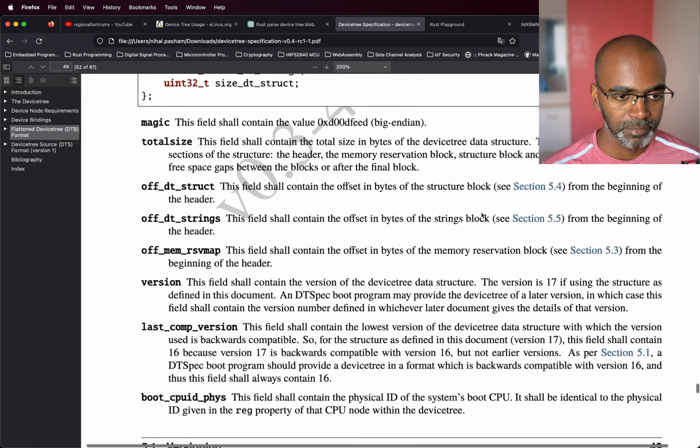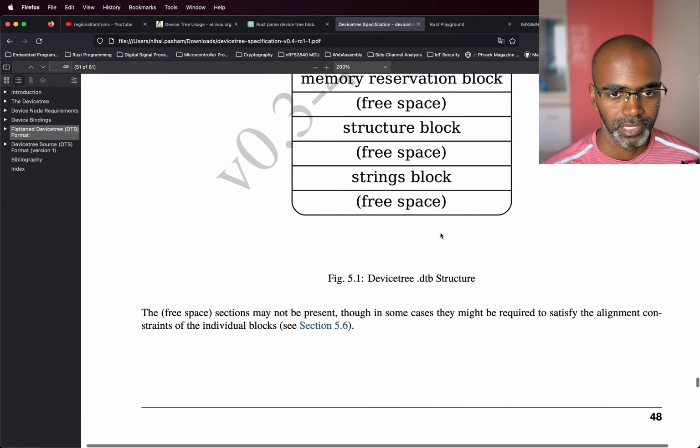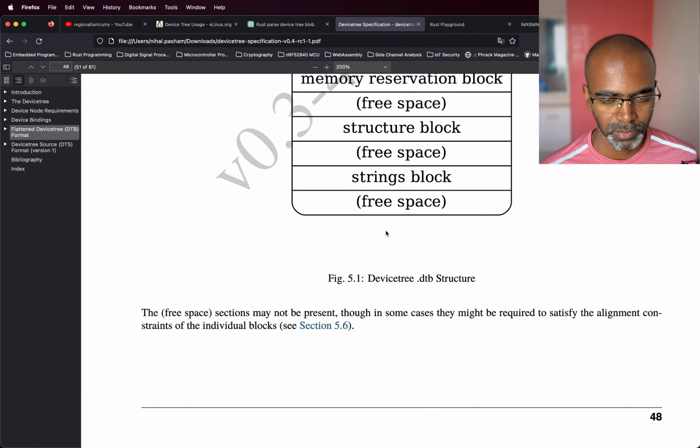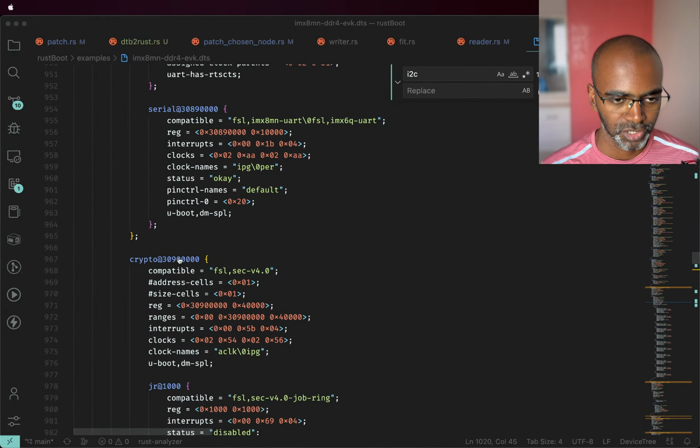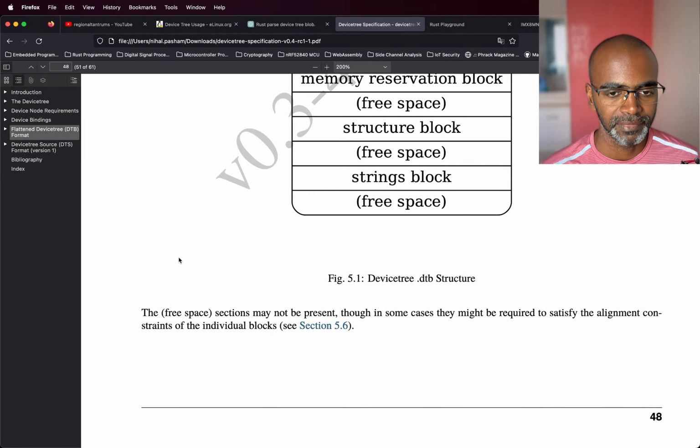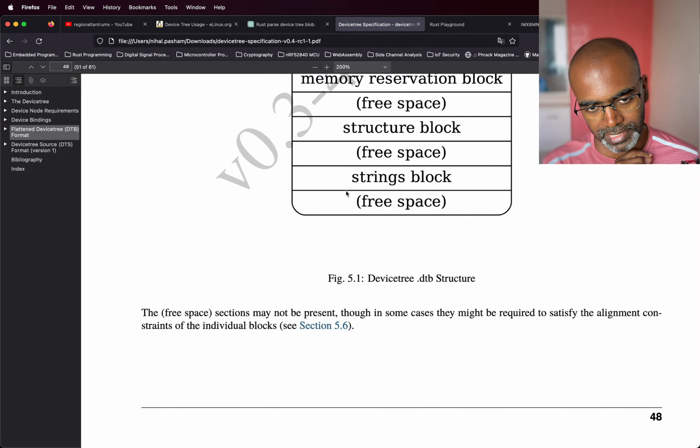And then come the interesting parts, which are the structure block and the strings block. The structure block is actually what contains those nodes I was showing you. And then the strings block is just a set of strings. All null terminated strings are present in the strings block. All right.